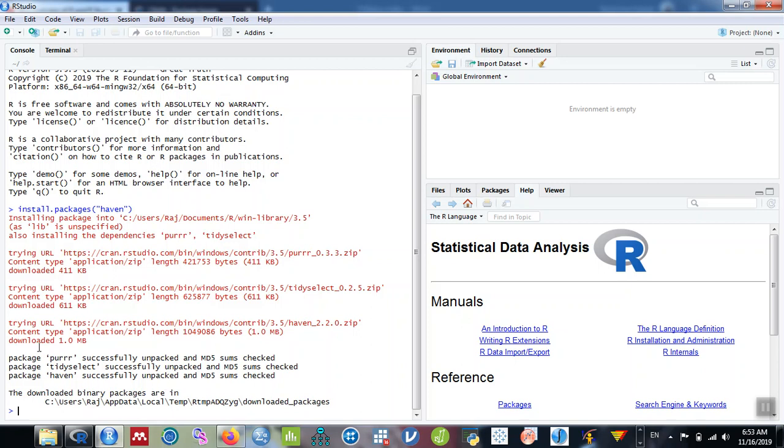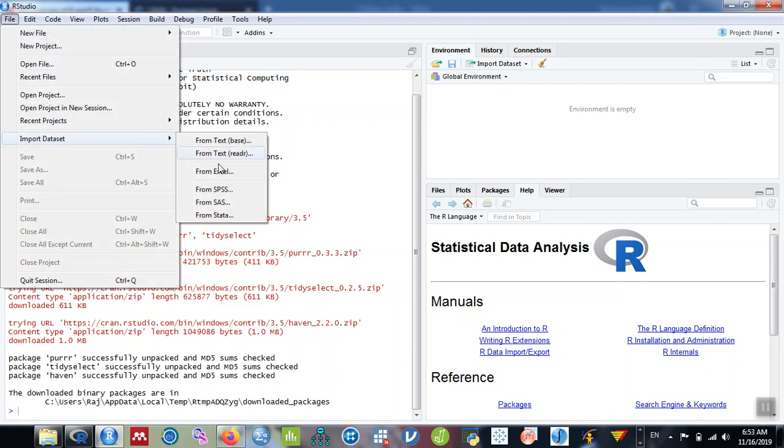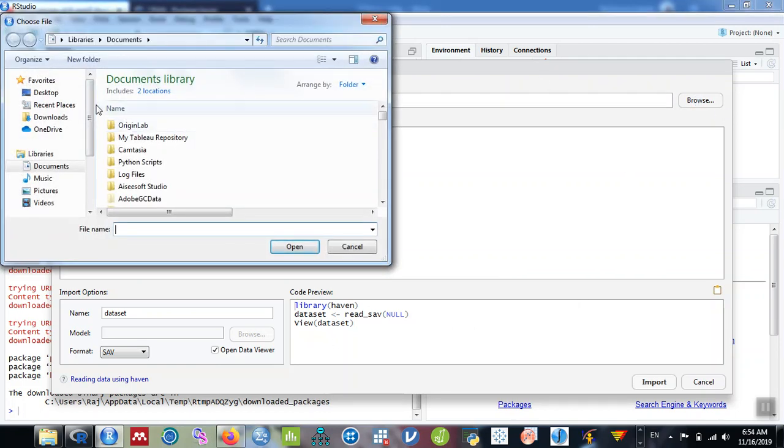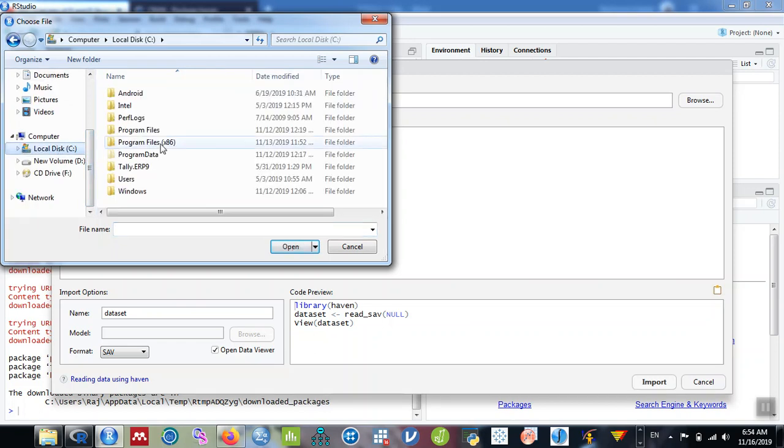Now you can open the SPSS file. Go to the file menu, then click on import dataset, and then click on SPSS. Now you see this dialog box. Without having to go into the file menu, you can also use this code: library(haven), and then dataset <- read_sav(NULL), and it will open this dialog box. You can either use the menu bar or the command, it's the same. Now you need to browse the file.